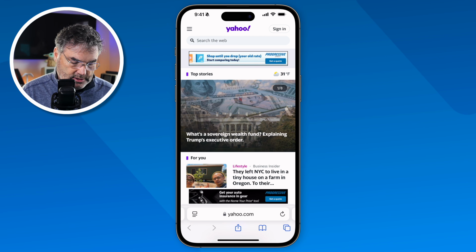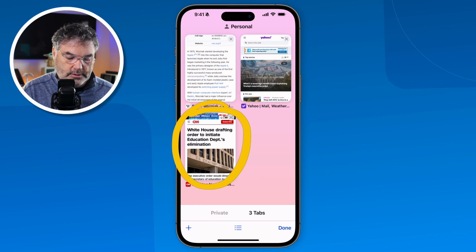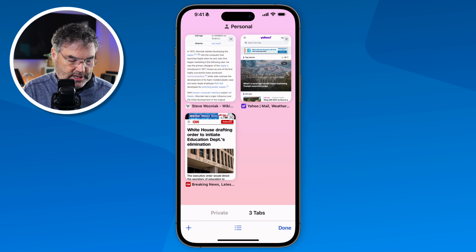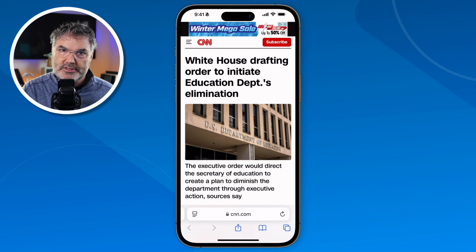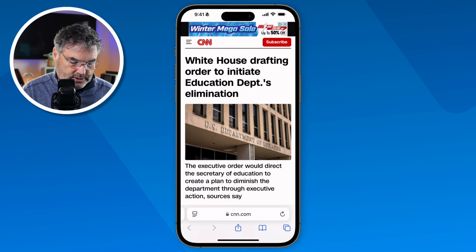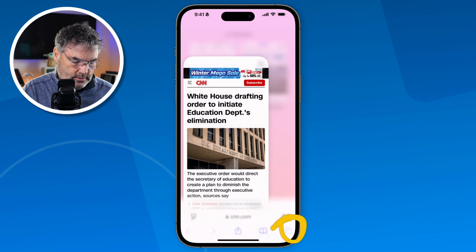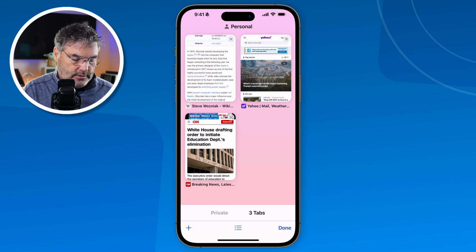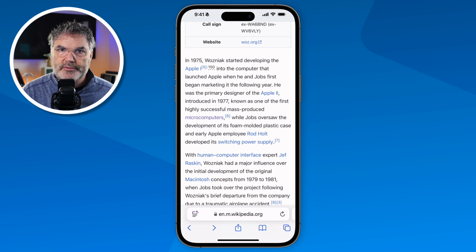Now it's kind of clunky to go down here, tap on it, and then go to another tab. It's a few different steps. I mean, it's not difficult, but it's kind of clunky. I want to go to another page. I have to go down here, and then I have to tap on another page. There's an easier way to switch between your open tabs.